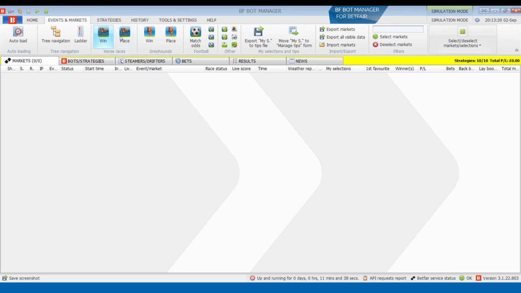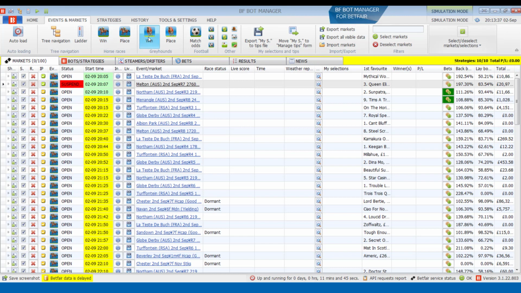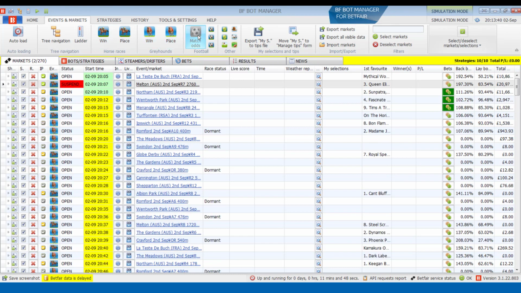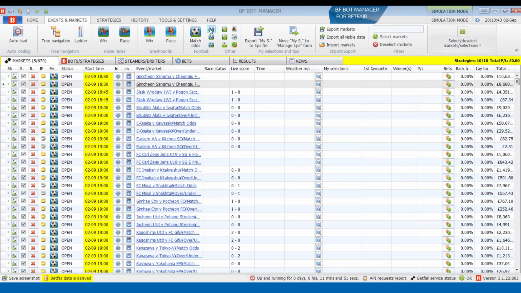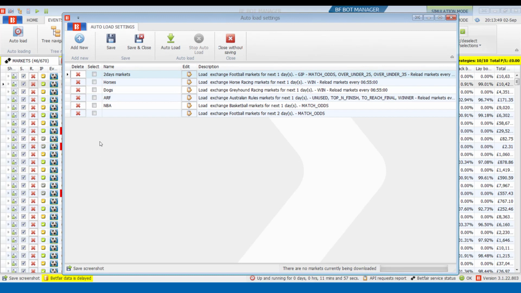We can quickly load markets just by clicking on these icons up here, like we can load all the horse win races. We can load all the greyhound markets. We can load all the match odds, the over under 2.5 goals for the next 1 day. And also you can set up auto loading. Let's go here and these are some of my old ones there.